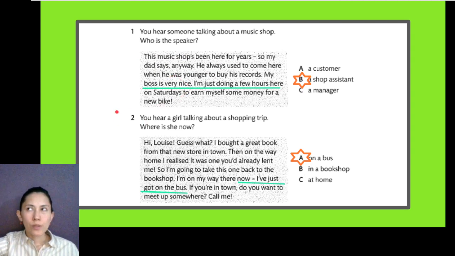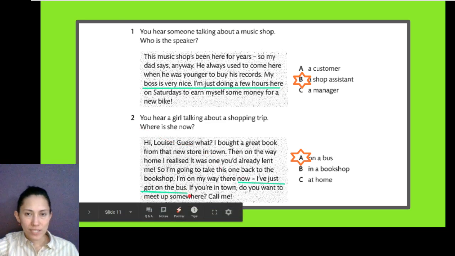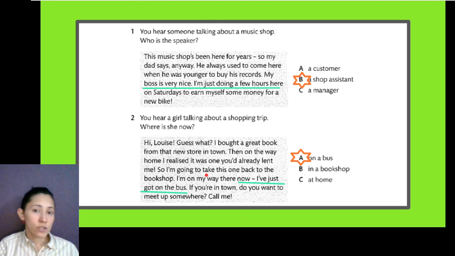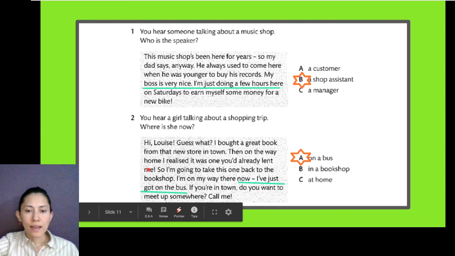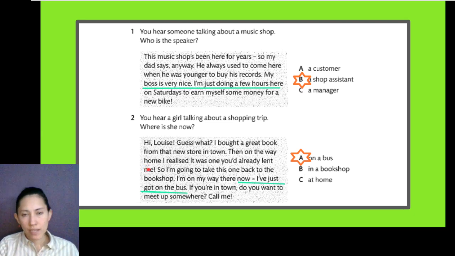In number 2, well, the answer was quite straightforward. You have here, I've just got on the bus, which is there, on the bus. However, in a bookshop, it has already been mentioned that she had gone there and that she was going back there. And also at home, well, essentially by home, that on her way home, she discovered that she had made a mistake.